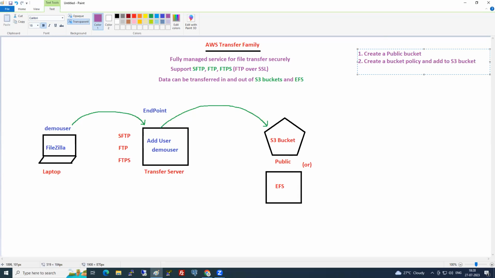Number 3, then we'll create a transfer server. Number 4, and then we'll add a user. Number 5, while doing the practicals I'll tell you, but for now, please write it down. While adding a user, we need to create a role.